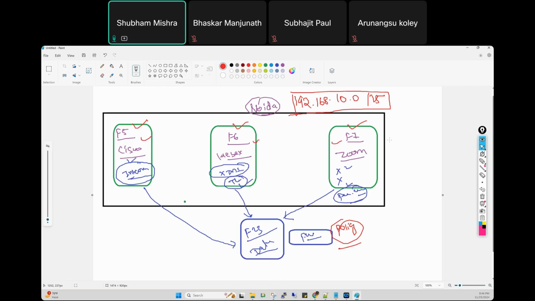Why am I telling you this? Because on the firewall, what are you doing? You are creating the policy. Right now, on the firewall, you are creating the policy. Why are you creating the policy? Because different clients have different requirements.